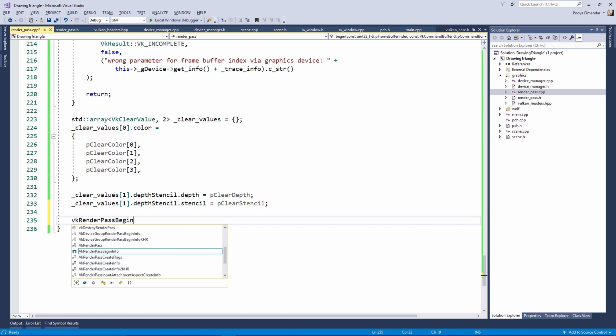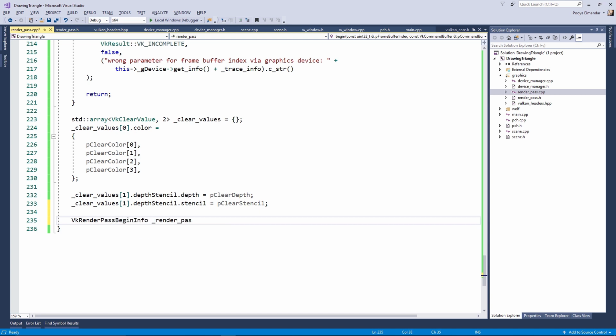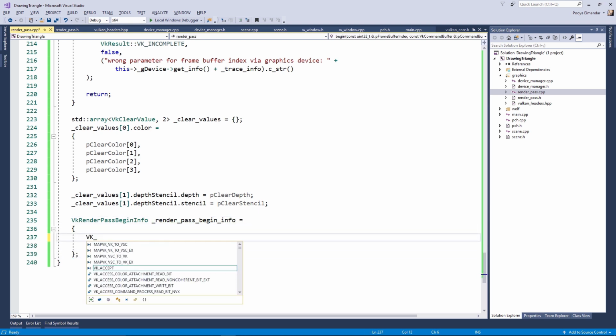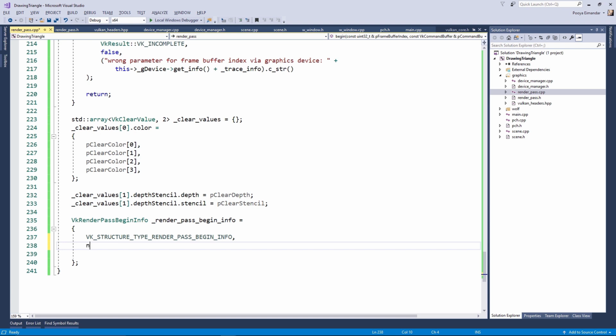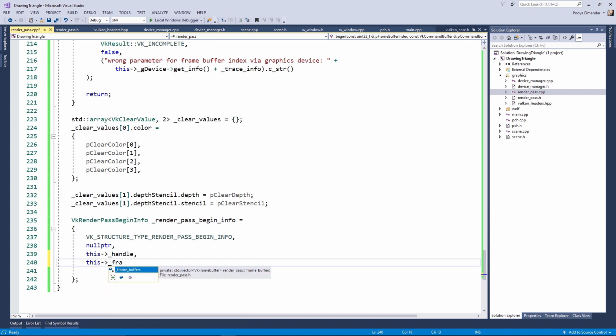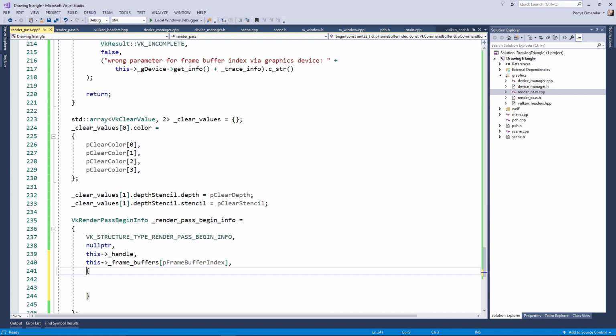Okay, create RenderPass begin info. This structure contains the following members. Let's initialize it. First, set type of a structure, I mean sType. Set null pointer for pNext, handle of RenderPass, current FrameBuffer, render area which contains offset and extent.